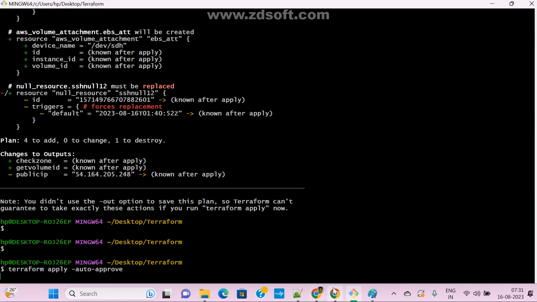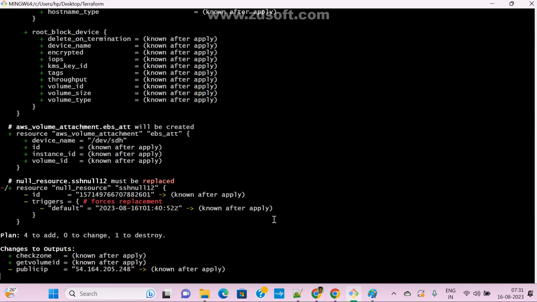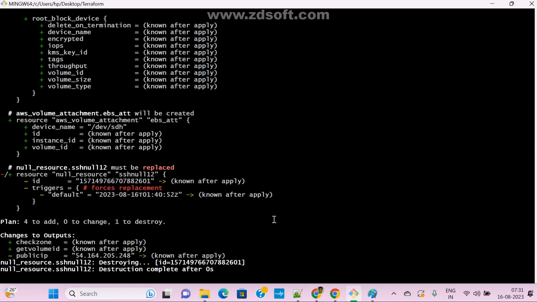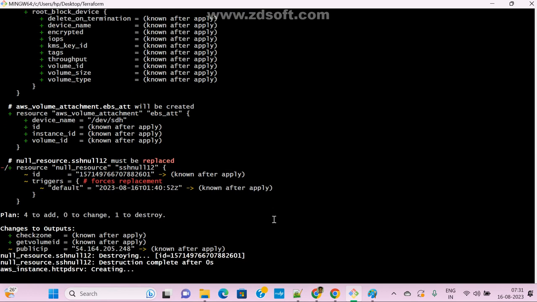So now go and check it here. It is creating one instance, and it is running my script as well, and also it is creating one EBS volume, and this EBS volume is attached to your instance. This is our whole story. That's it.